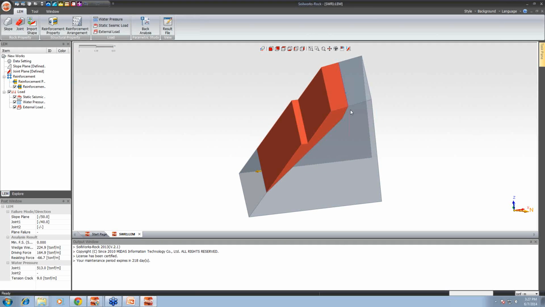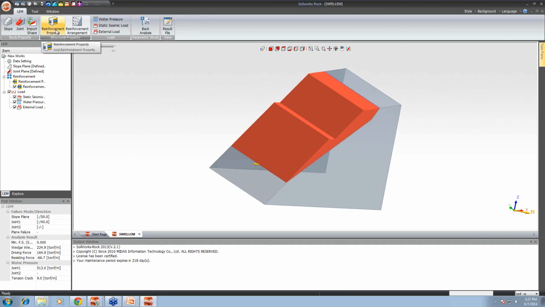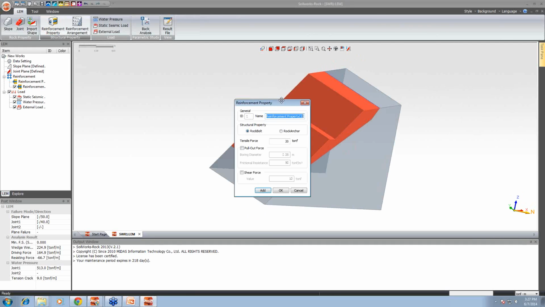Now let us check it for the reinforcement. So go to reinforcement property, and you have two types of structural property. One is rock bolt and the second is the rock anchor. So the tensile force 20. Similarly, you can give the pull out force and shear force if you want to consider. So just click add.